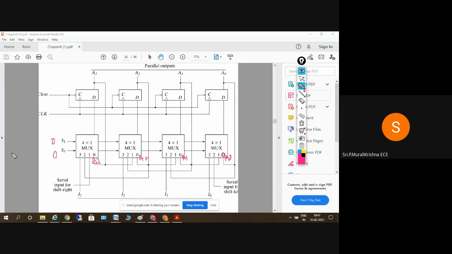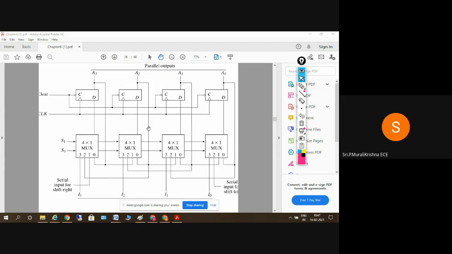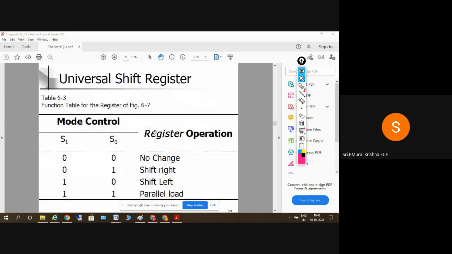So what happens if S1 S0 is equal to 0 0? The outputs of each multiplexer are A3, A2, A1, and A0. The meaning of this is that it retains the previous value. There is no change in the register operation. Clear? Yes, sir.